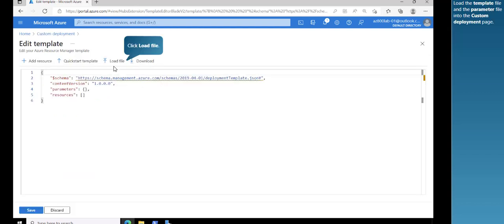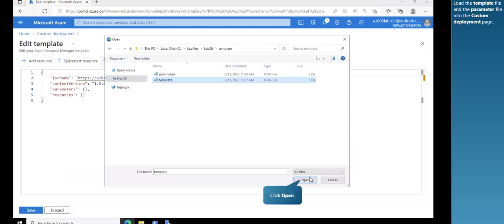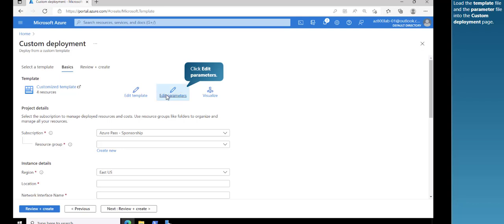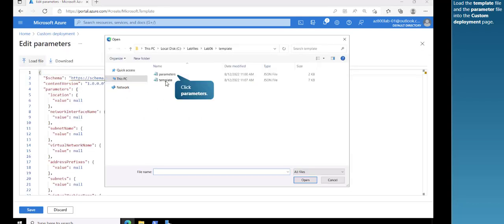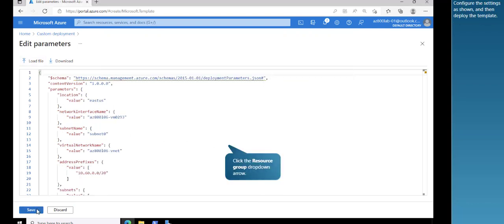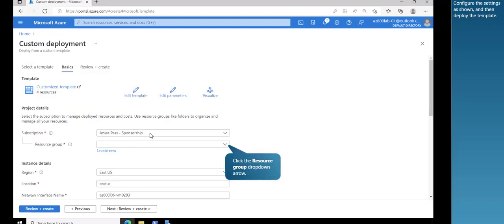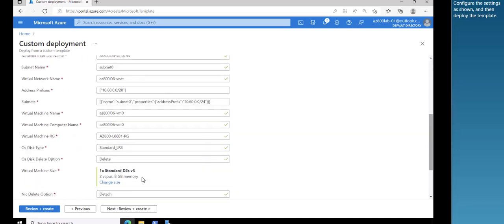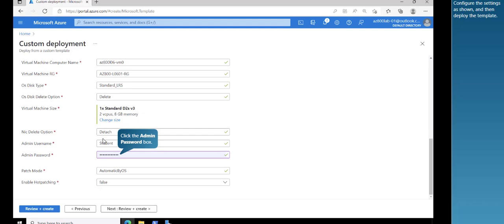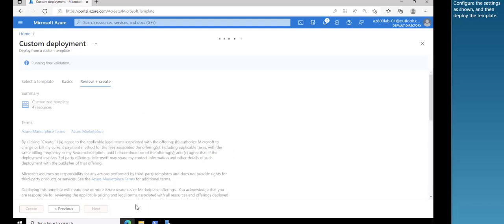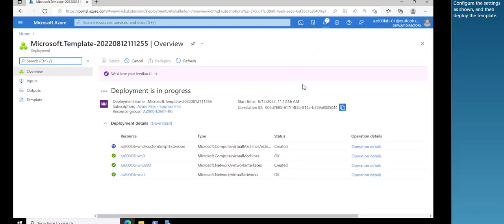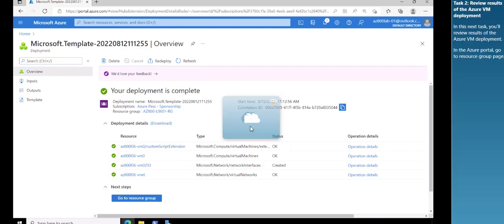Select the option to build your own template in the editor. Load the template file and the parameter file into the Custom Deployment page. Configure the settings as shown, and then deploy the template. Verify the deployment.